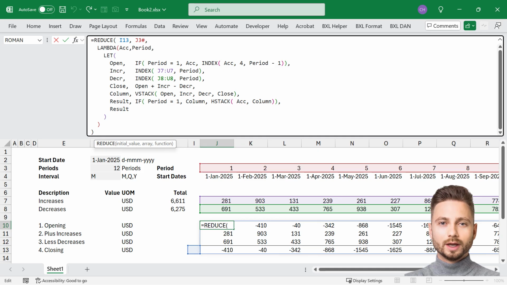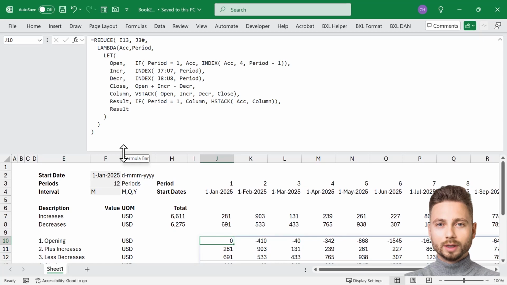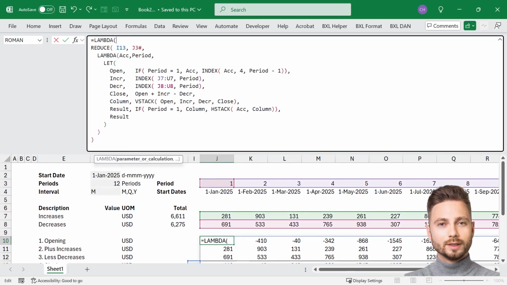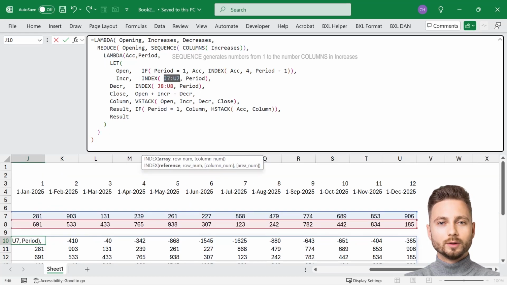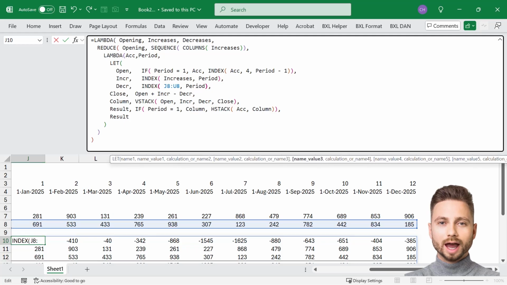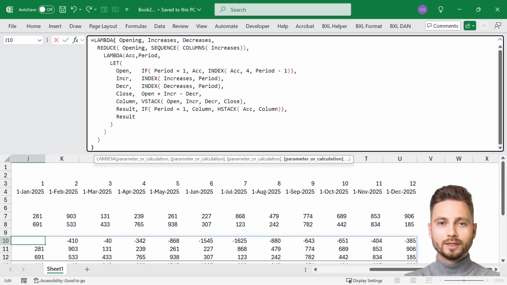We can convert this formula into a reusable function by wrapping it inside a LAMBDA. The LAMBDA's purpose is to give this function a name and to provide our formula with inputs. Edit our formula by adding LAMBDA and an open parenthesis. Add our corkscrew's arguments: opening, increases, and decreases. Replace reference I13 with opening. Replace the external column counter with an internal column counter using sequence columns increases. Replace J7:U7 with increases. Replace J8:U8 with decreases. At the end of the formula, add a closing parenthesis.